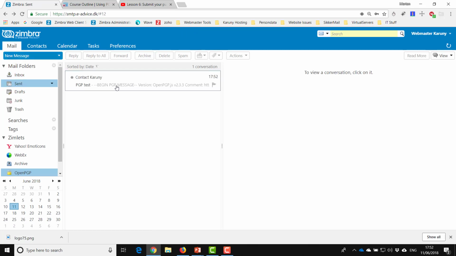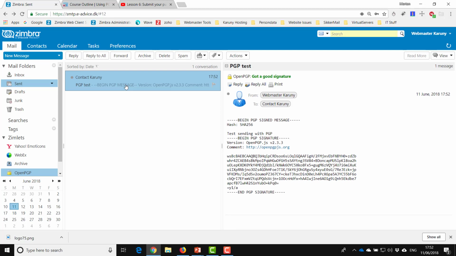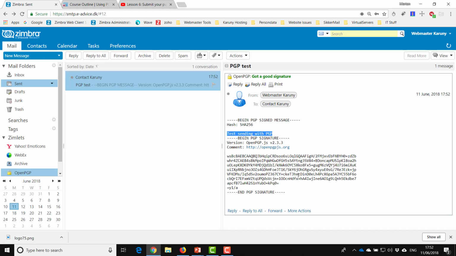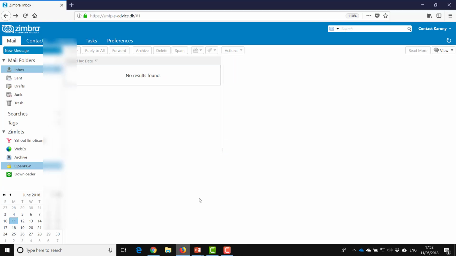If you see in your sent box, you can see it here yourself. And because you have added yourself as a receiver, you can see the mail. You see it here. This is just a signature at the bottom. Okay, so let's go over to contact and see if they have got any mail.